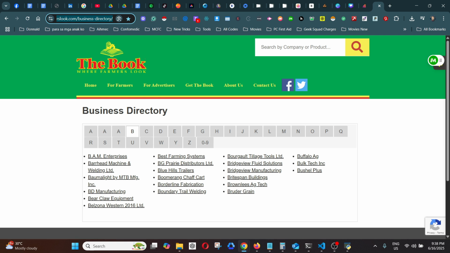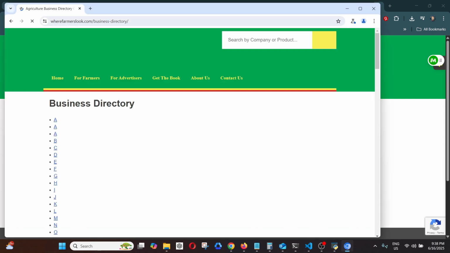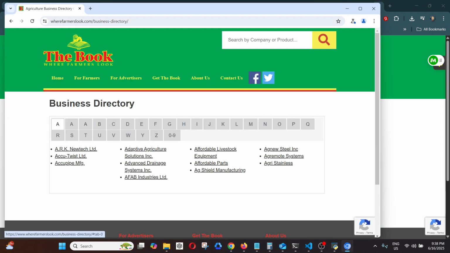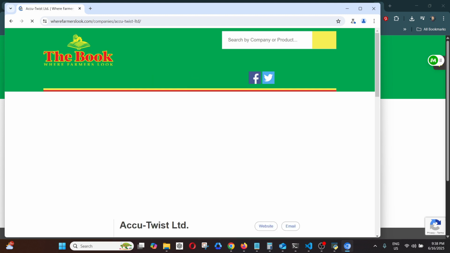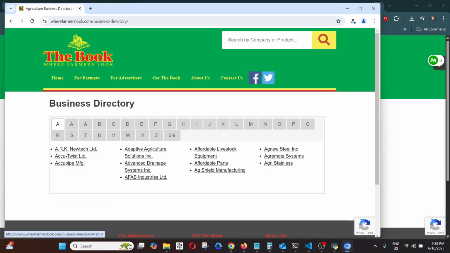Now, give me a second here. What I'm going to do is run the app. As you can see, it automatically opens, and as you can see, it's fast.